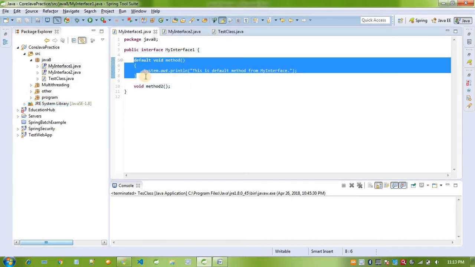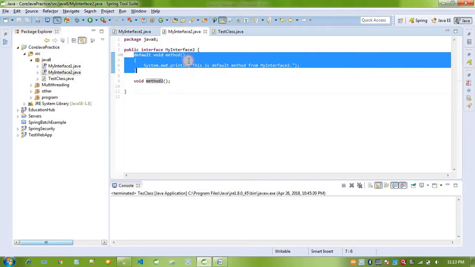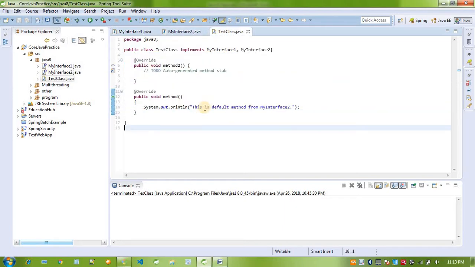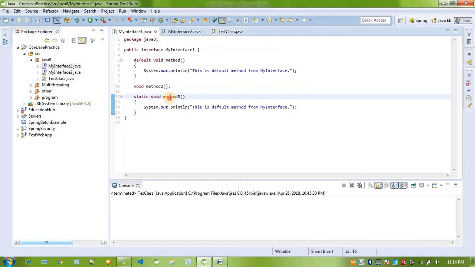Now what we are going to do, let me create the static method here. Say method 3. This is my static method. In the same way, I'm just putting the same method in another interface. Let's check what happened here. I'm not getting any error, right? Why? Because we cannot override a static method. We got an exception with the default method when I had not overridden it, but in case of this static method, I'm not getting any exception.